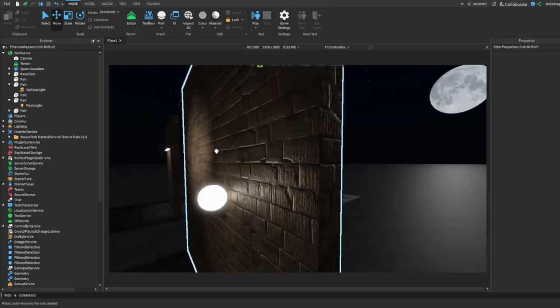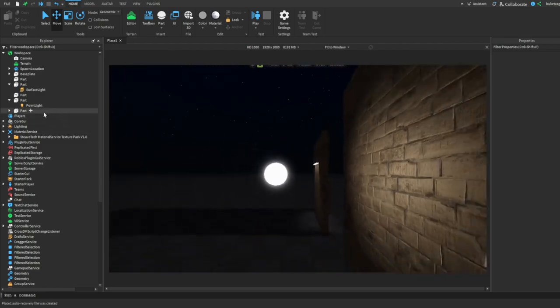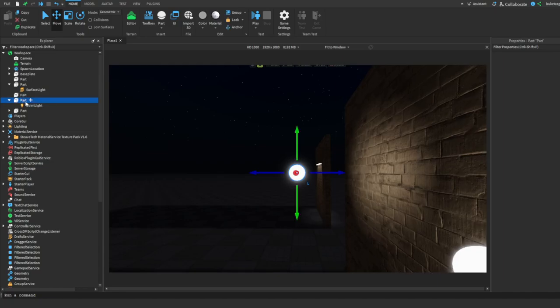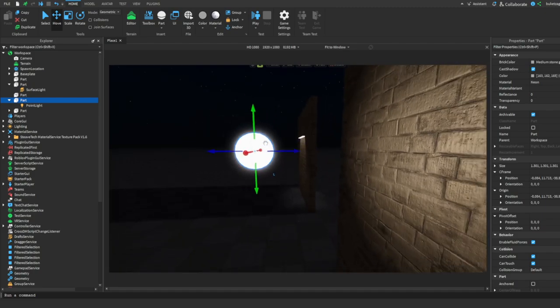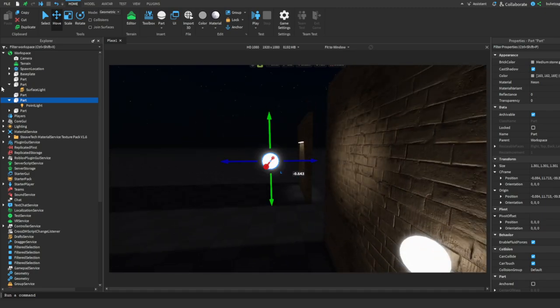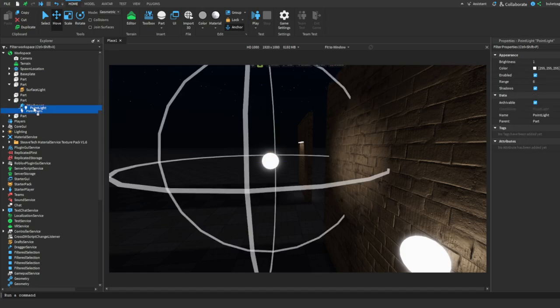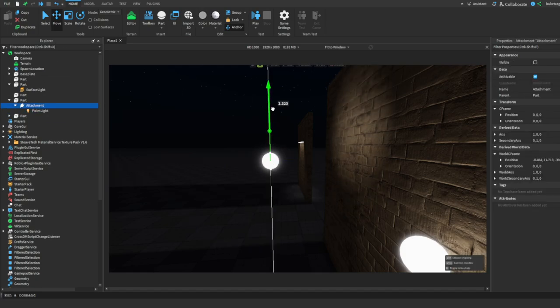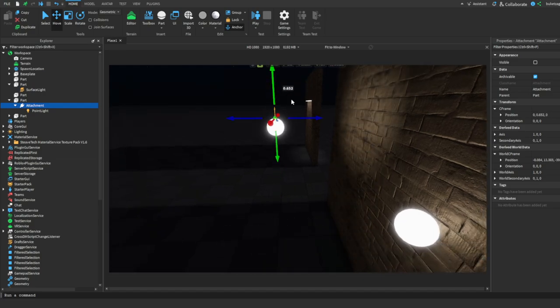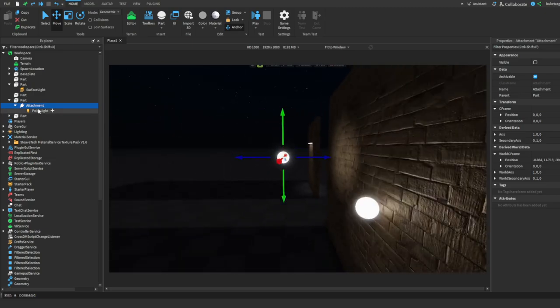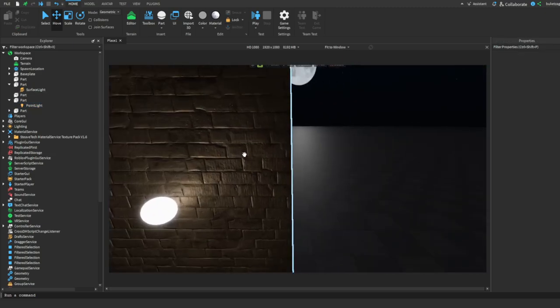Also, what you can do with point lights is put them in attachments to modify their position without moving the actual part. So you add an attachment, you parent the point light to the attachment, and you can move the attachment around without moving the actual part. Sometimes I use that, but not a lot. But it is kind of useful to know.